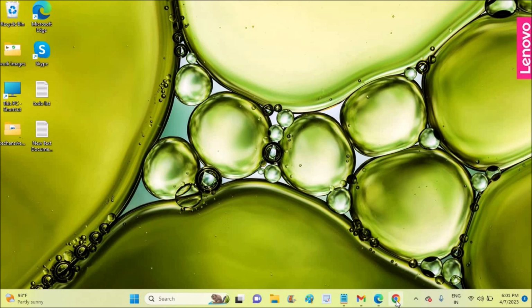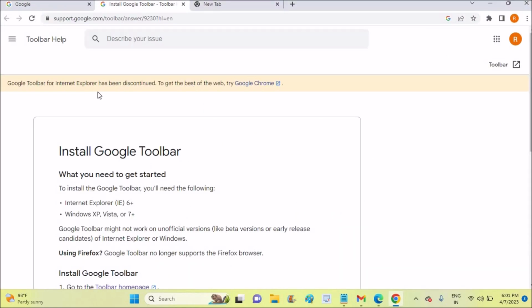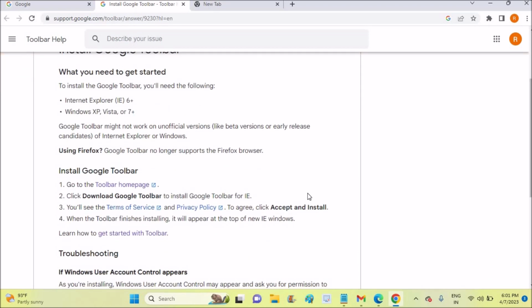Previously on Internet Explorer there used to be a Google toolbar, and now from the official website support.google.com they are saying the Google toolbar for Internet Explorer has been discontinued, and the same goes for Mozilla Firefox also. See here, Google toolbar no longer supports.